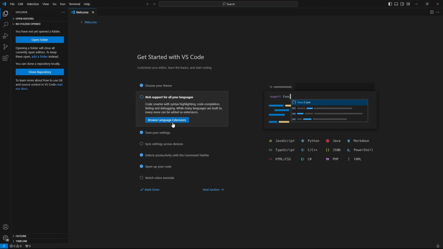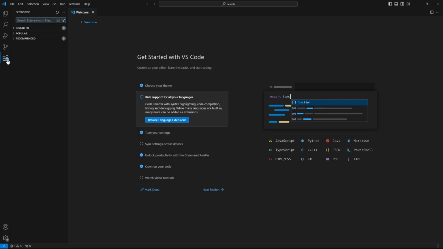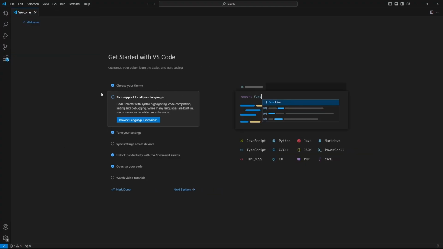Let's look at the next one, rich support for languages. You can add extensions to VS Code to help with certain languages. You can do so for JavaScript, C++, C#, TypeScript, etc. We'll look at extensions in a little bit, but I'm just letting you know about this step. You can go to Browse Language Extensions, which will open the extensions right here. But for now, we're going to close this and we'll get to that soon. But just bear with me, we're going through everything step by step because this is a beginner video and I want to make sure I cover everything in detail to make sure any beginner, even the one who's never written code, can understand what's going on here.